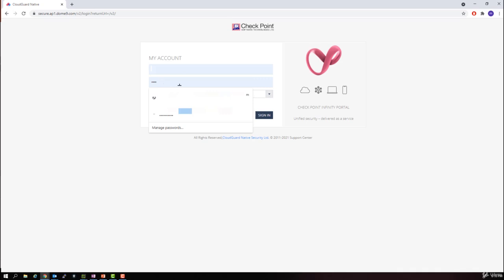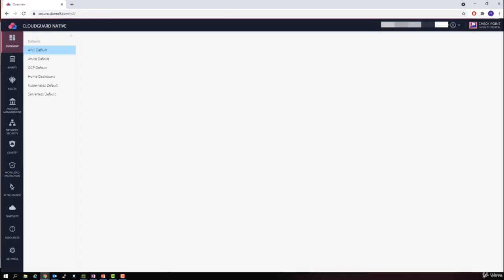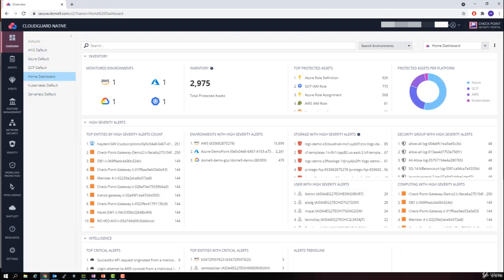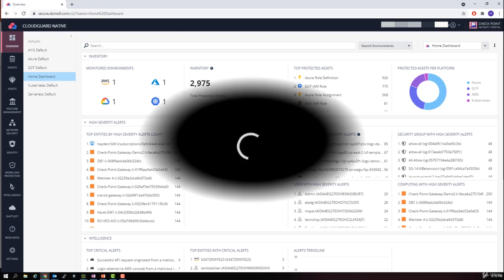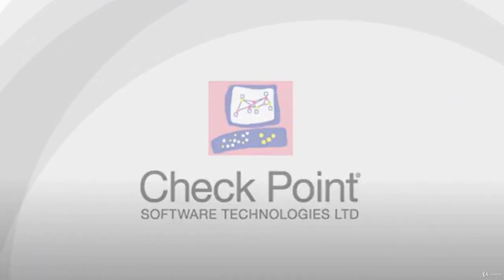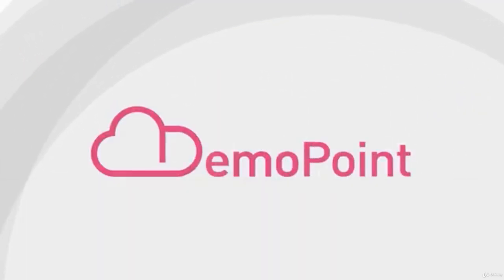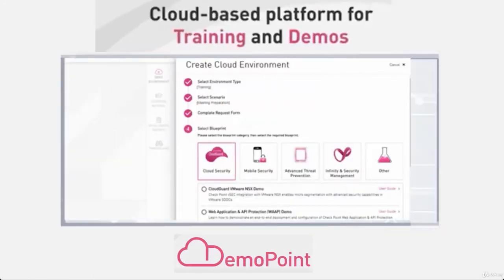You will need to authenticate with a valid subscription, username, and password. I don't actually have a valid posture management license subscription, so I'm going to use the Checkpoint training environment called DemoPoint. Checkpoint DemoPoint is a great learning and demonstration utility that can help you to learn CloudGuard solutions and also some other Checkpoint products. You can access DemoPoint if you're a Checkpoint employee or a Checkpoint distributor or reseller.